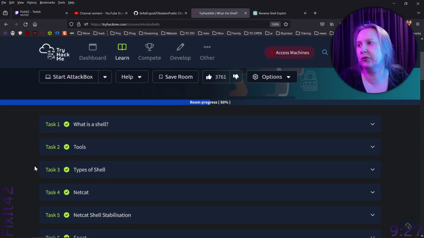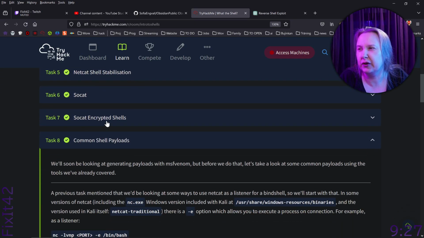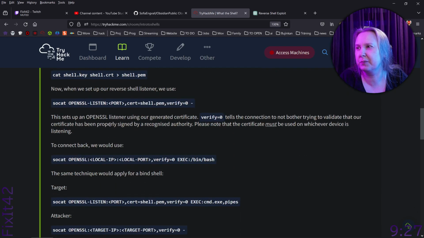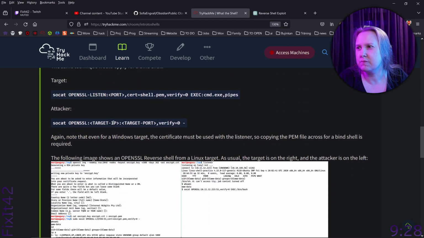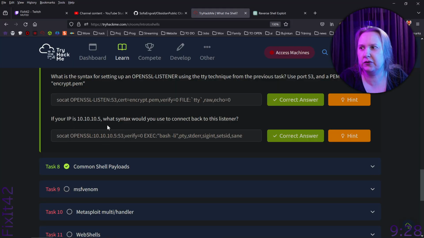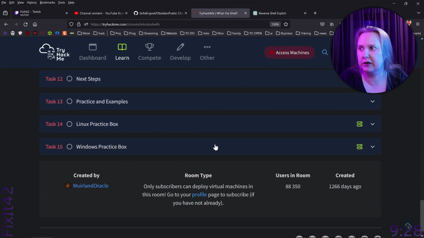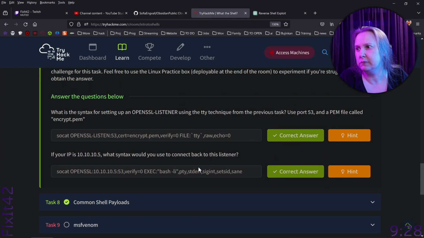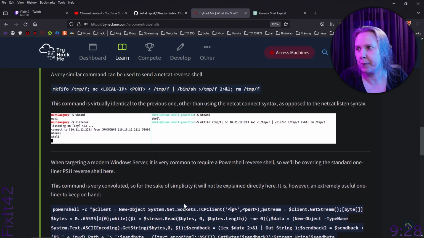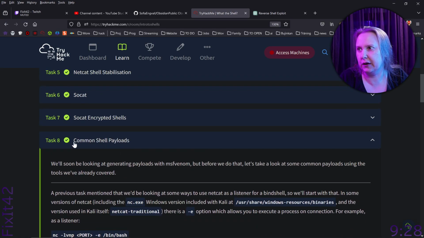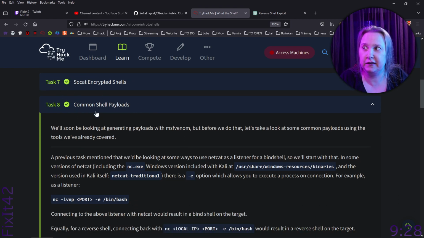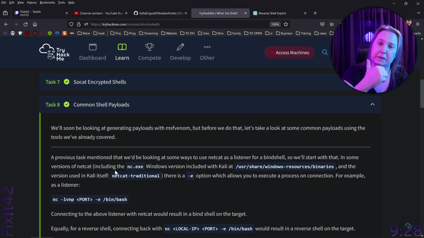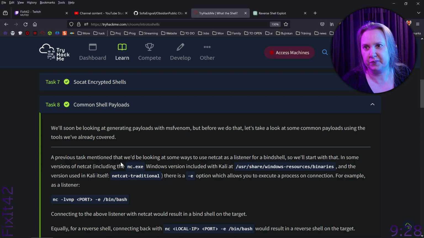Before in this room, we've looked at mostly socket encrypted shells. And I'm curious to explore this practically later. And we're now at the actual common shell payload. I finished these until this one at least half a year ago, so I really have to reread everything here.